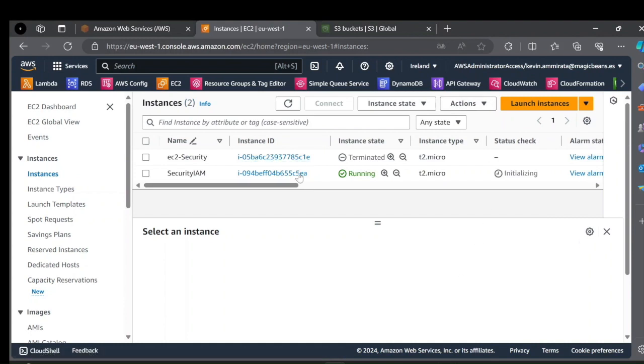So by doing this, we have learned how to attach a role to or create an EC2 instance with an IAM role. This is an important thing because, as I explained before, IAM roles are very important for security in AWS.